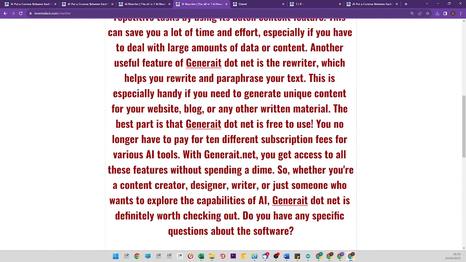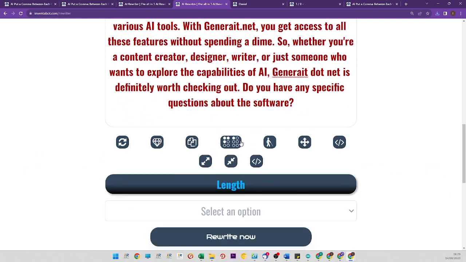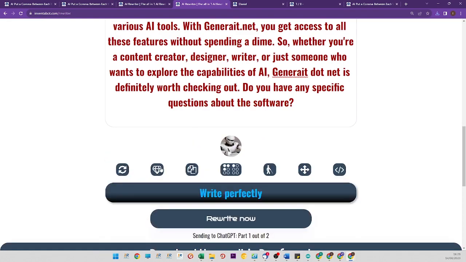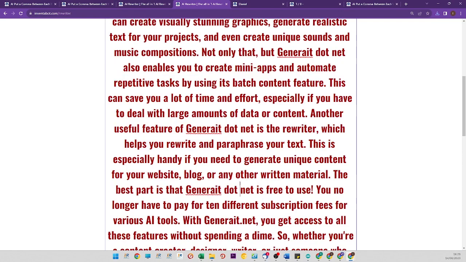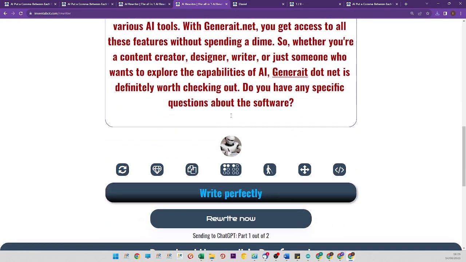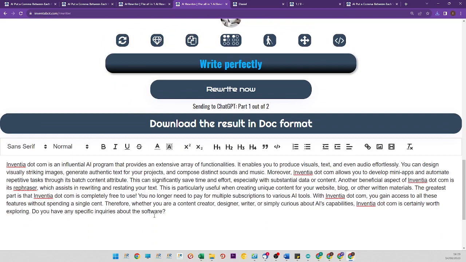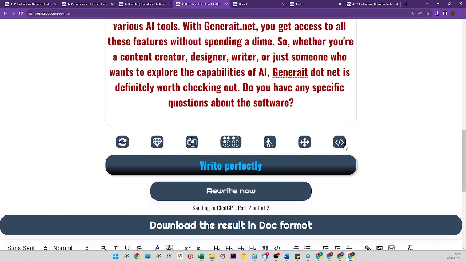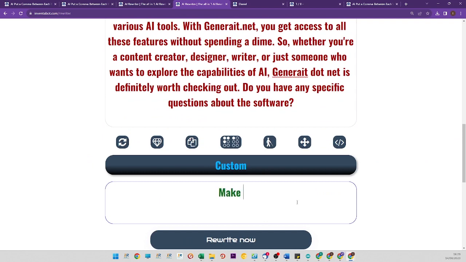It would be exactly the same text, just reworded to make it your own. See, it just changes the text. Then we have shorten, lengthen, and clone my writing style. You need to have a writing style first. You just write something in here and then save it. Then there is write perfectly. If you have some spelling errors or it's just not written well, then it will write it perfectly for you. Then you have a custom change. Let's say make it funny.